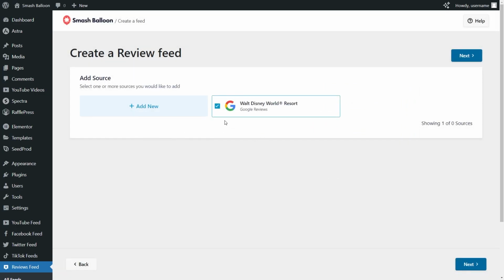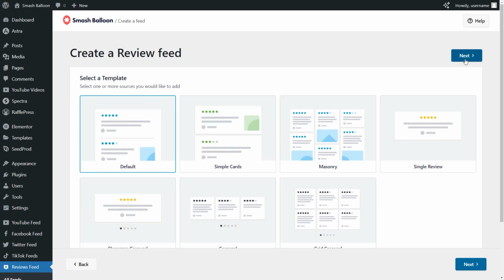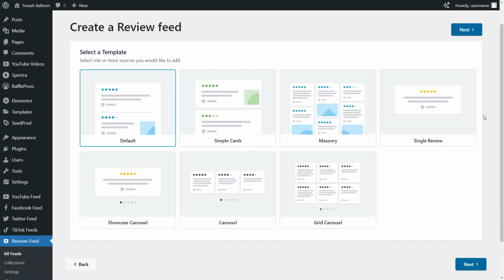Now we can see that location added as a source inside the plugin, and it's already selected for us, so we can click Next. And for the final step, we have to select a template for the layout for Reviews Feed. We have options like the default, simple cards, masonry, and more.